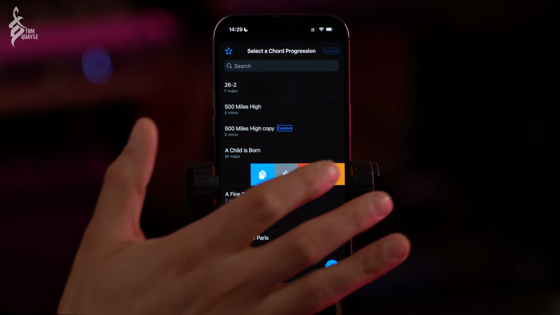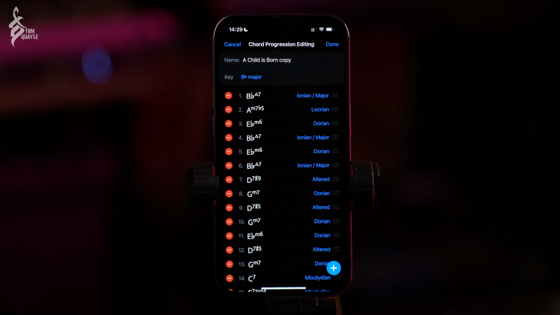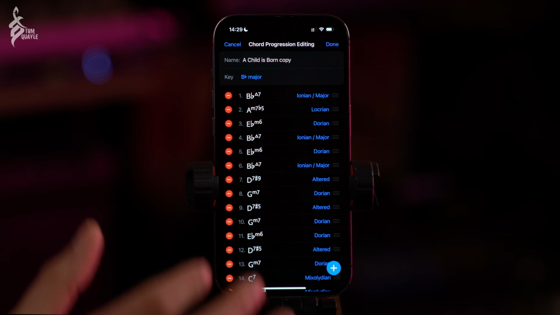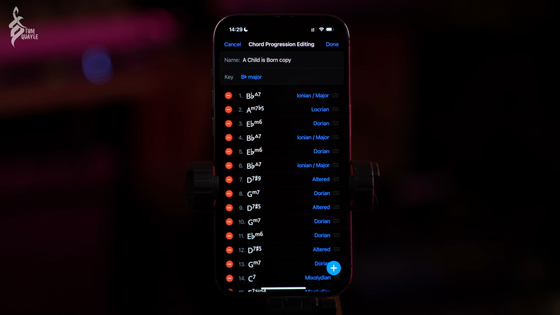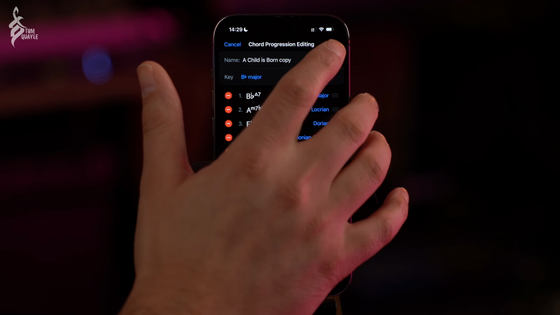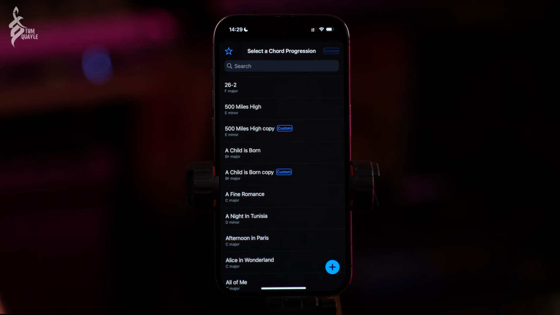To save your chord progression, you just hit done and that's it. So make your edits, anything you want to do, delete chords, add chords, change the scales, whatever you want to do, and then hit done, and it's automatically saved into your library.